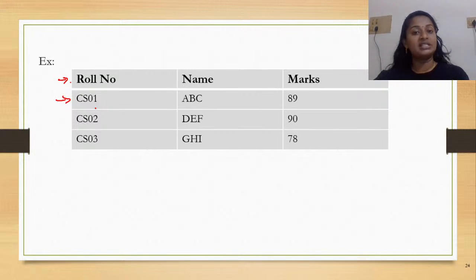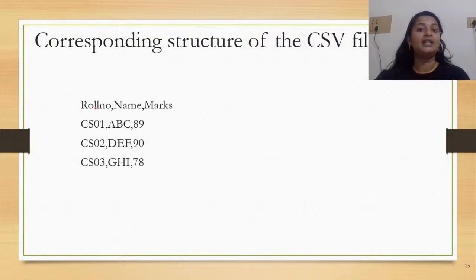Now for the same, how would the CSV file structure look like? Just have a look at the corresponding structure of the CSV file. You would have the first row, that is the header, followed by, from the second row onwards, the values for the corresponding headers. Each chunk of value or piece of data is separated by the default delimiter here. What is it? It is the comma. So, this is how the structure of the CSV file would look like.